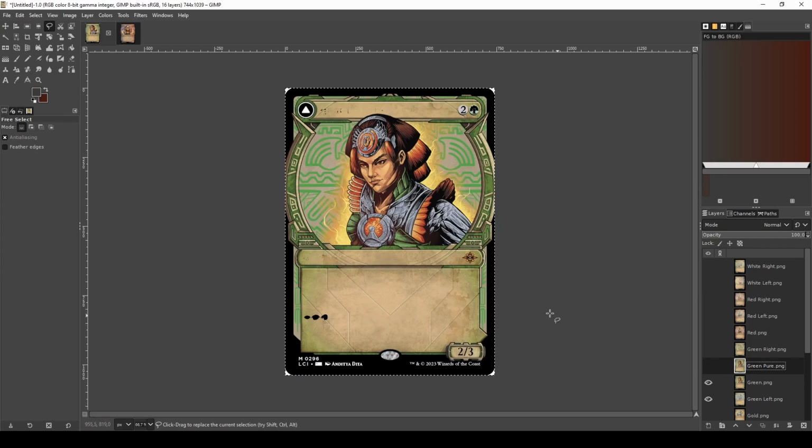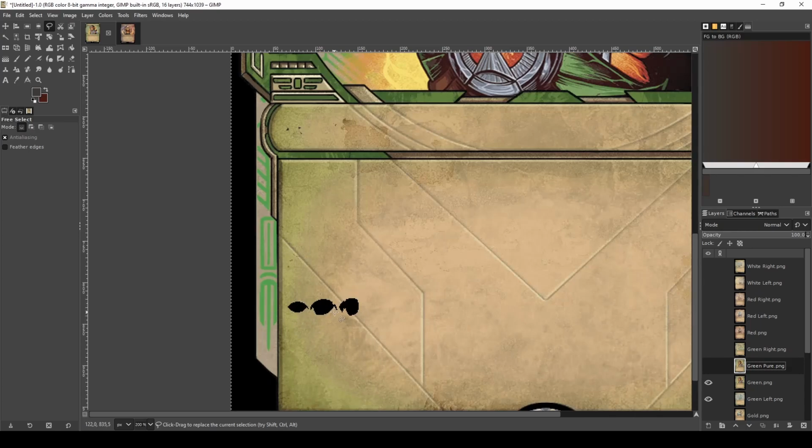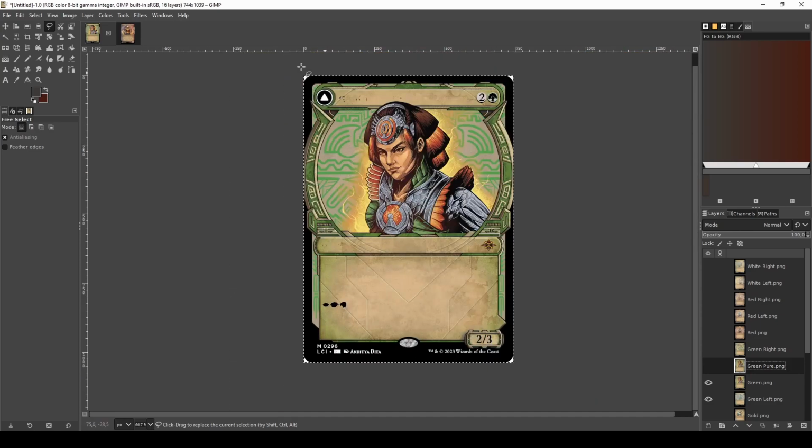You can see that Huatli always had some mana symbols at this particular spot on the card. Now, I'd like to keep Huatli's frame because it's completely green, so I don't have to cobble the left half and the right half together. If I use this, it's all in one package.